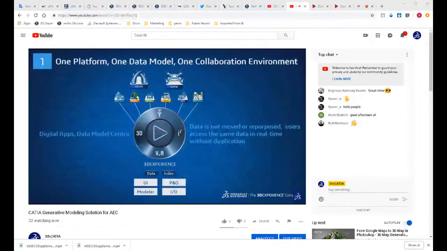So first and foremost, the key differentiator and the key value of X Generative Design is that it's on the platform. It's on the 3D Experience platform that shares one common data model and one common collaboration environment across our entire application portfolio. We have digital applications and a data model-centric approach where information is not moved or repurposed. It's all based on the same database in the cloud and allows access to any user at any time.